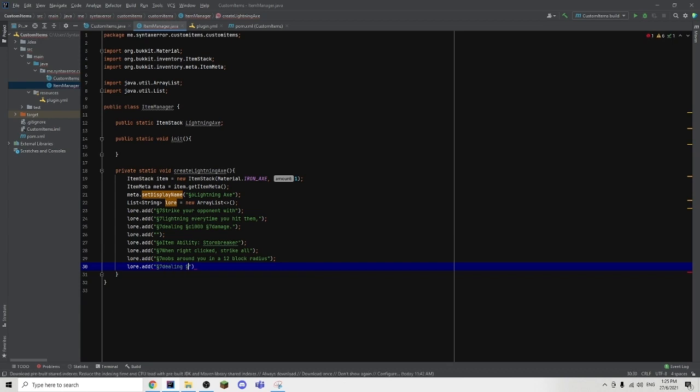Then the last line of lore would be "Dealing", paste in the color code with a C for red in color, 1000. Then we can move back to color code 7 for gray, "damage". So that's all the lines of lore done. Now we can do meta.setLore as our lore.